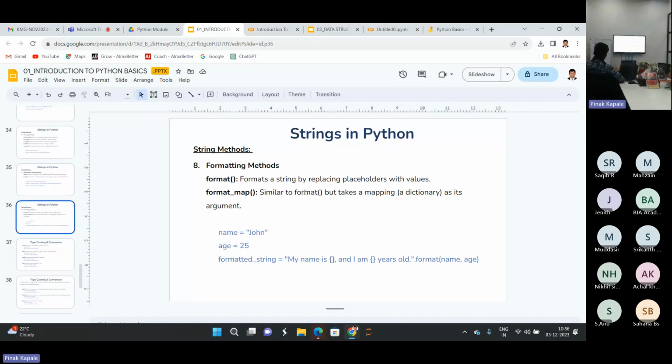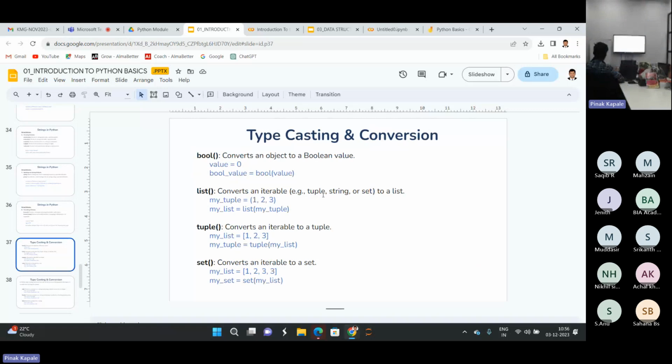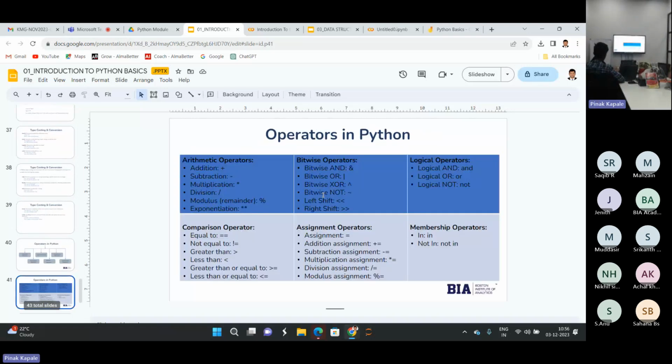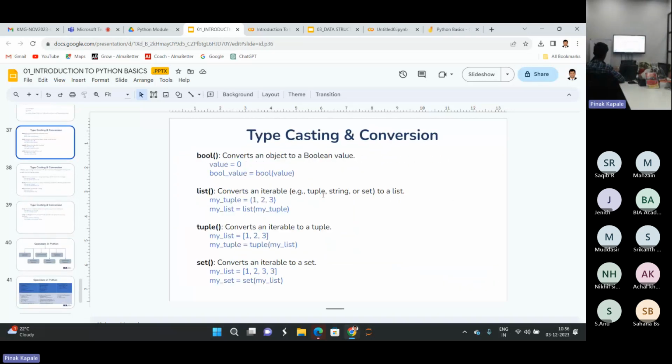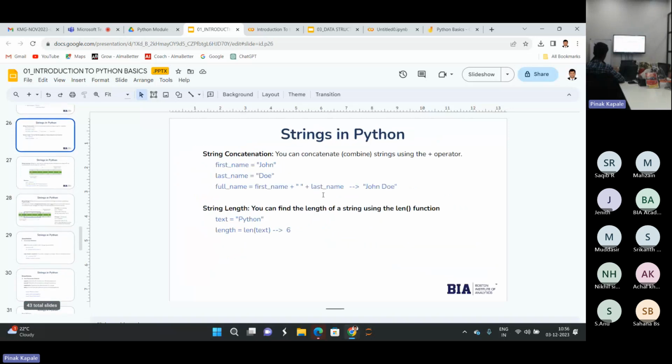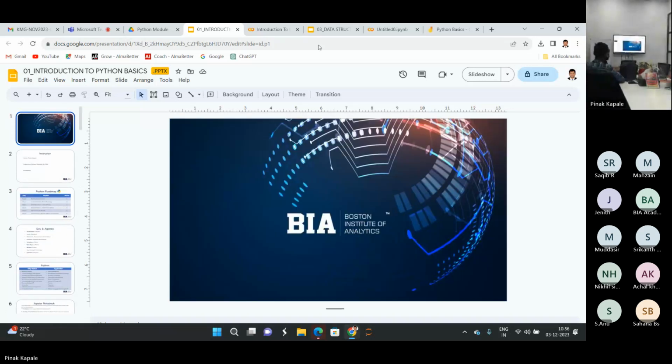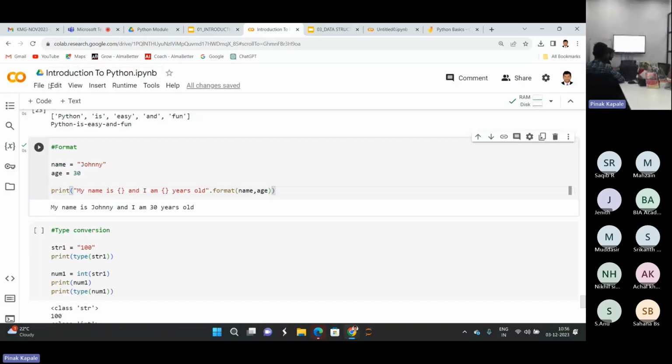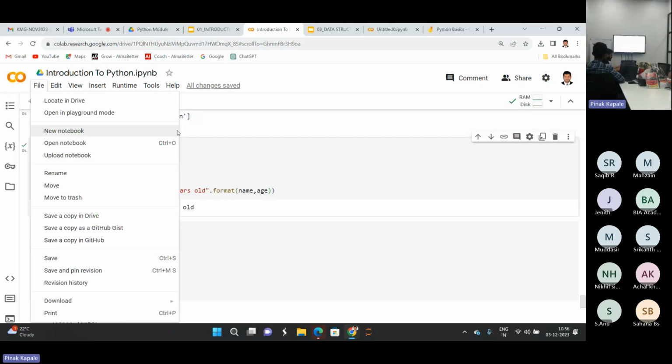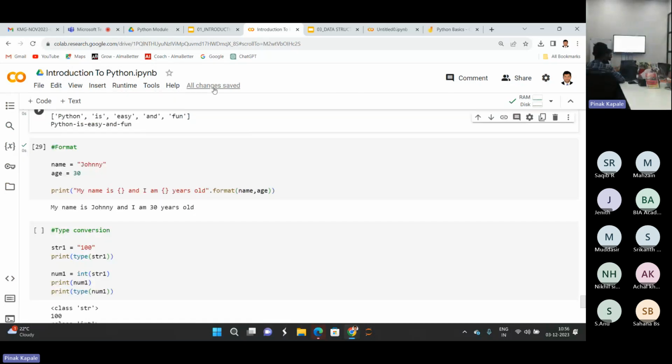And format map, it's similar to format, right? Then we are already done with the type conversion, typecasting and conversion and the operators yesterday, right? So, this saving is not required, it's already saved. See, in Google Colab, all changes are already saved, right?